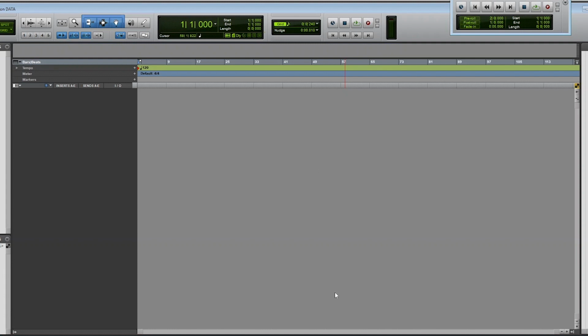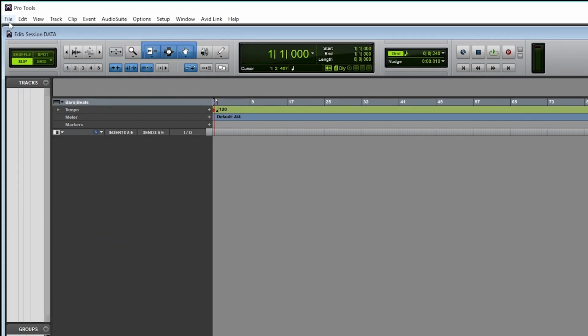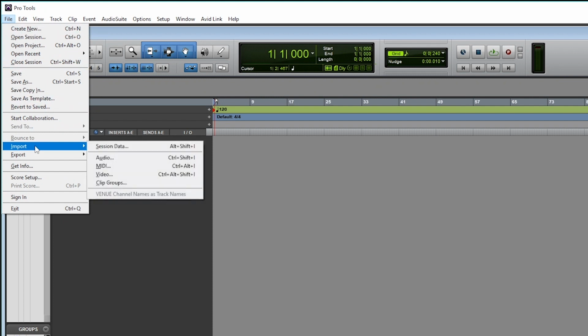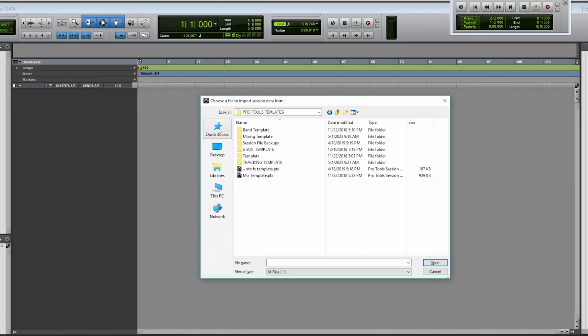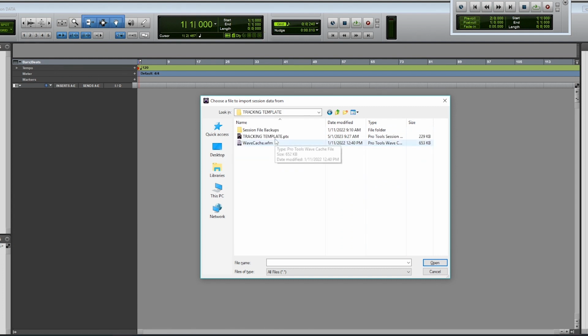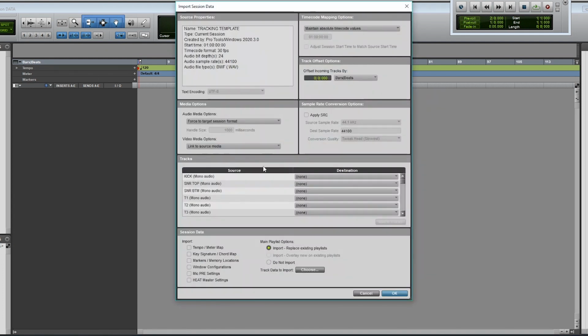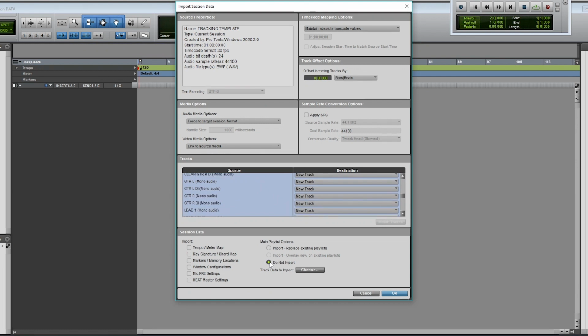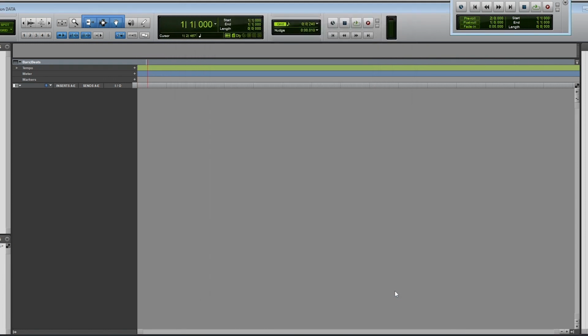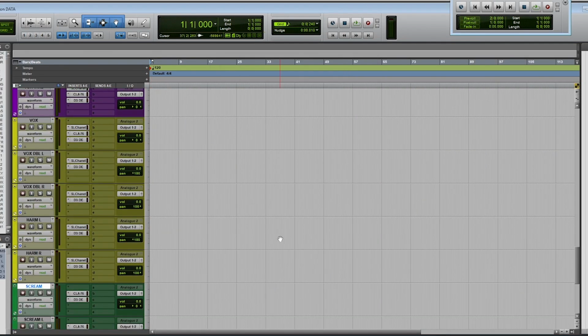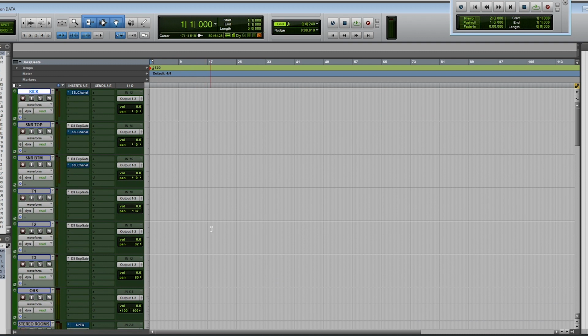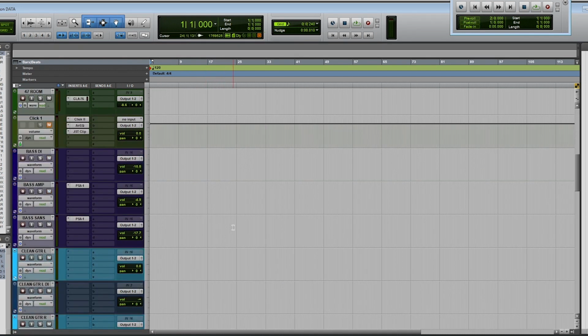Number 1, if I'm starting a brand new session, I can either go up here to File, Import, and Session Data, or I like to use the keyboard shortcut. And then I have all of these templates that I can choose from. Now I always start with my tracking template. Double click and I can choose all of these tracks that I want to bring in. I usually just do all of them and I do not import any audio. Hit OK. And every track for the entire session is loaded in and ready within seconds.